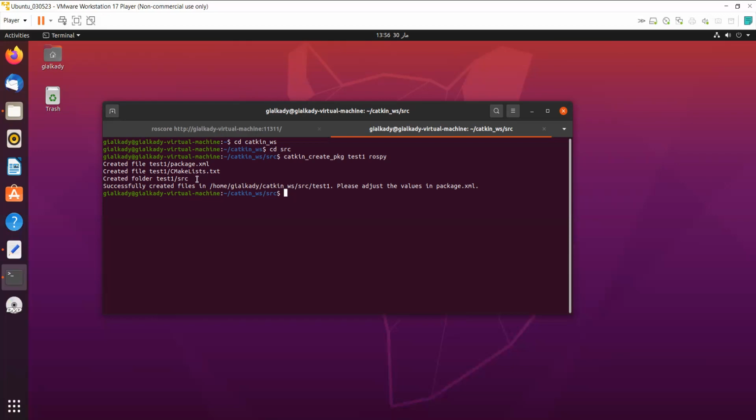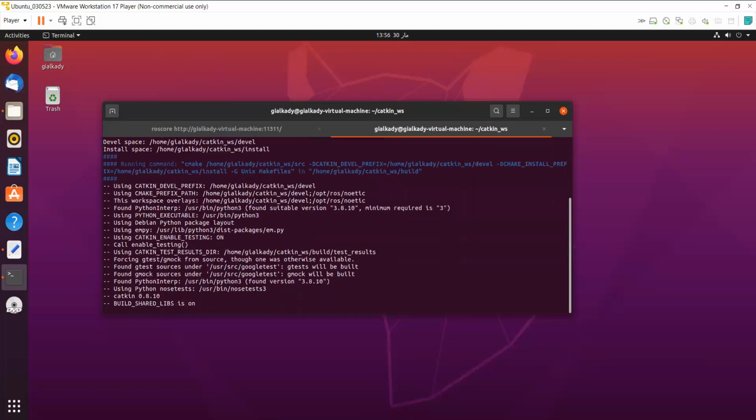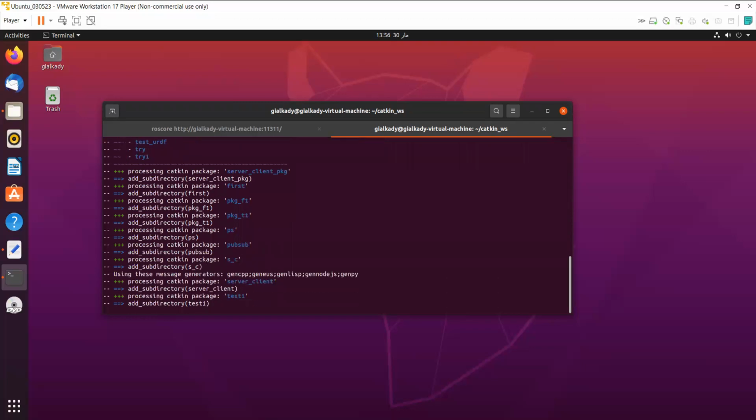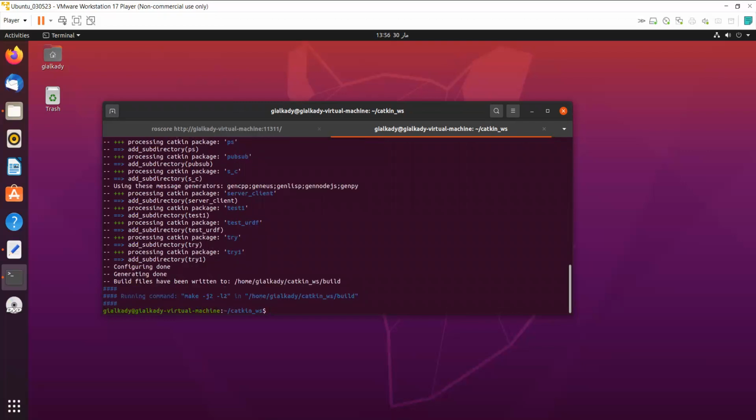But firstly, we have to write catkin_make to make our package executable. So we will go backward by writing cd space two dots. So now we are in the catkin_ws folder. Then we will write catkin_make. Now our package is successfully created, and now it's executable and we can make our nodes.